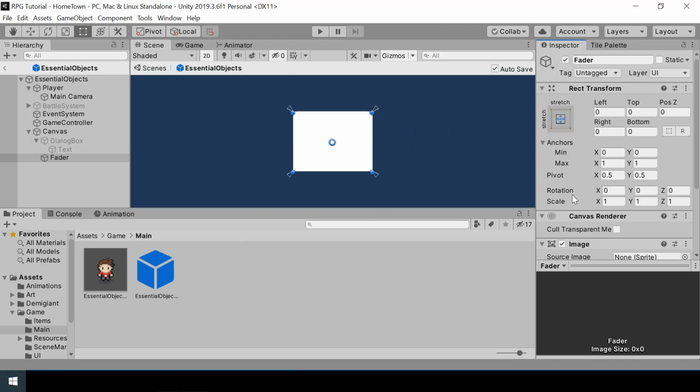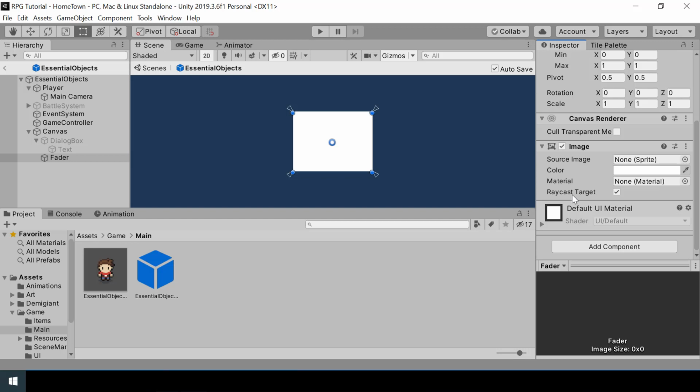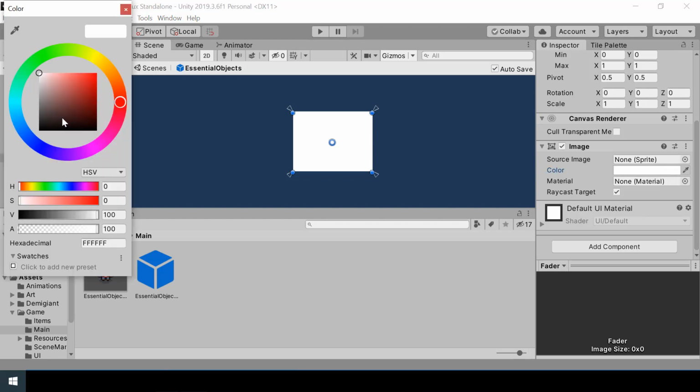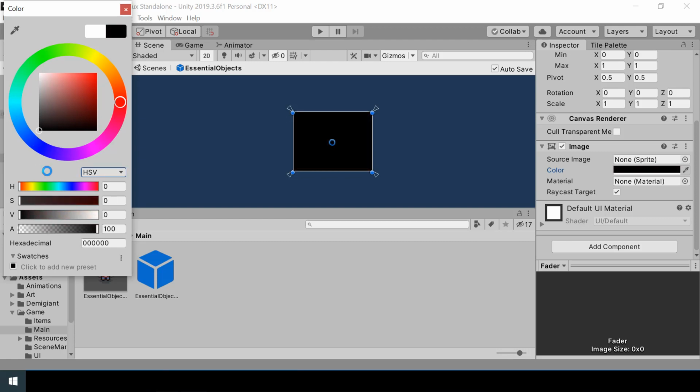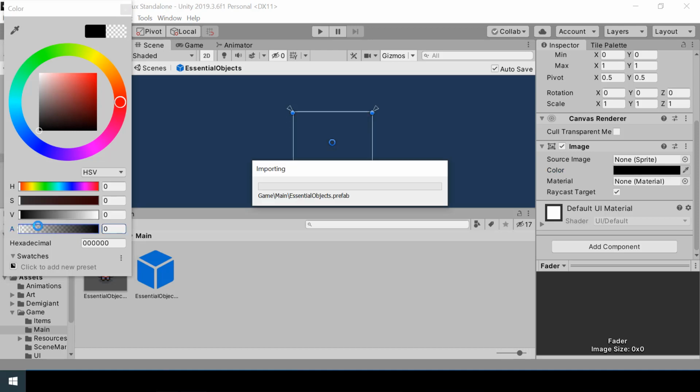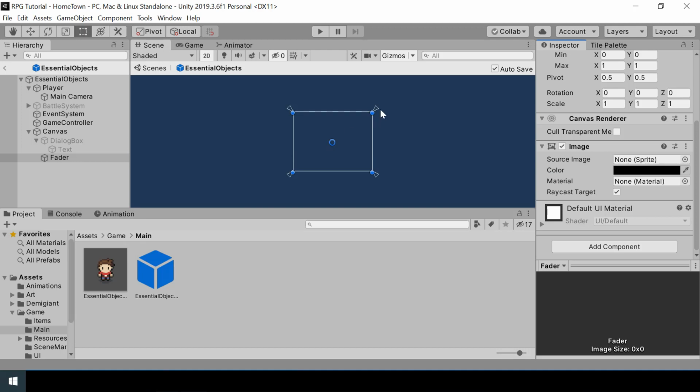Alright, so next I want to change the color of the image. I want my fader to fade to black, so I'll change the color to black and we'll change the alpha of the fader to 0 so that the fader is not visible by default. And when switching scenes, all we have to do is smoothly change the alpha to 100 in order to fade in to black, and then we can change it back to 0 in order to fade out.